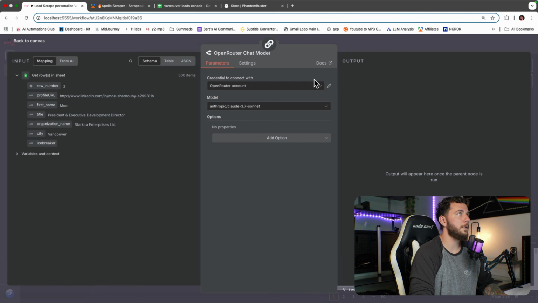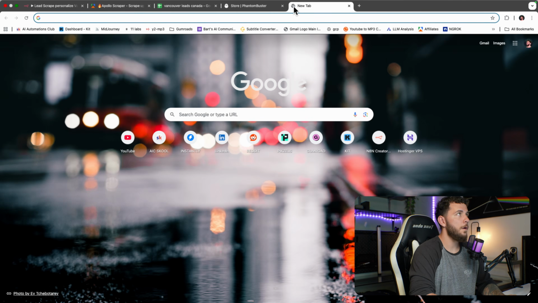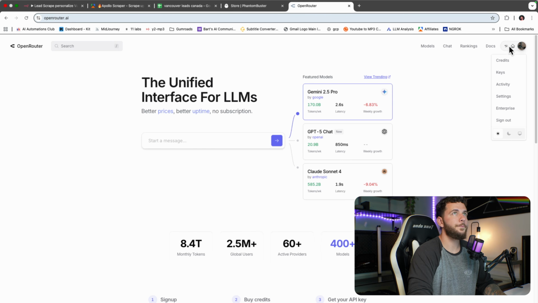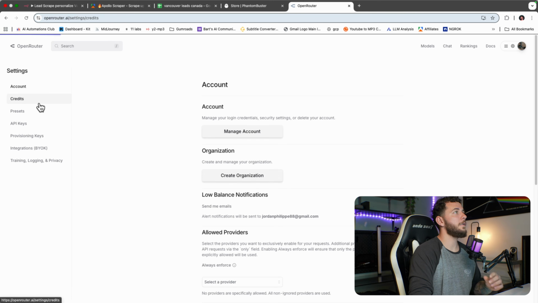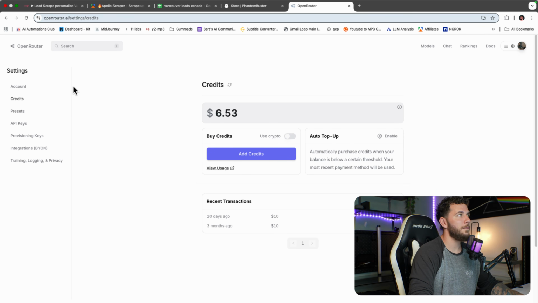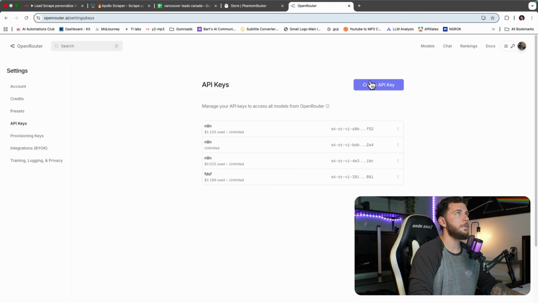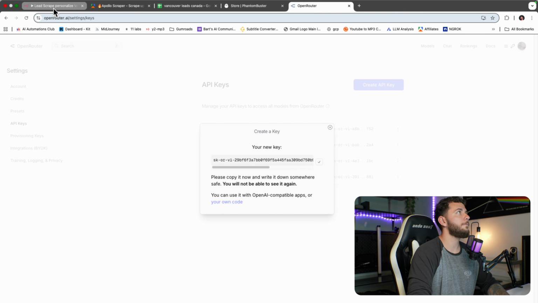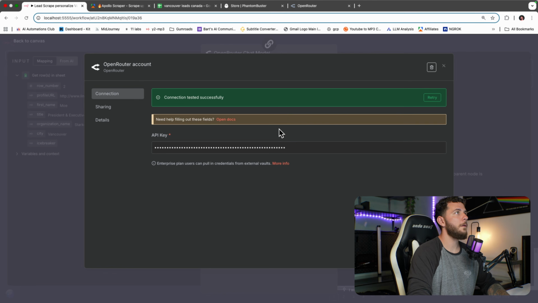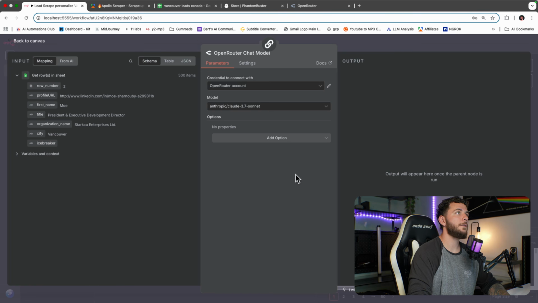So you're going to connect to Open Router. If you haven't done that before, you're going to go to openrouter.ai. We're going to come over to settings, and you're going to need to add in a couple dollars. So add in like $10. It lasts for a long time. Go to API keys, create an API key, put in like N8N, something like that. Copy your API key over, bring it over here, and then you can just put your API key in here, go save, and you'll be connected to Open Router, and now you have access to a bunch of different models.